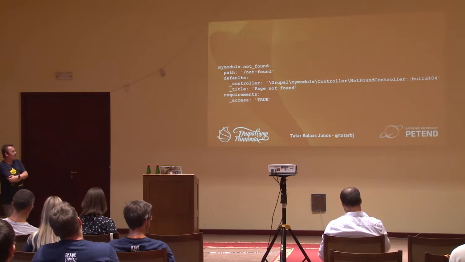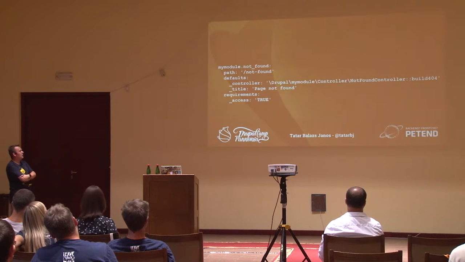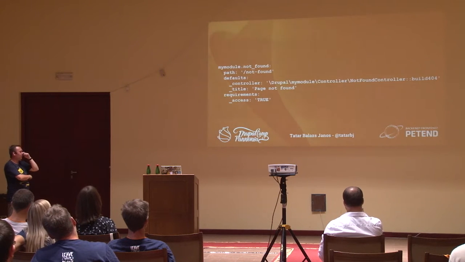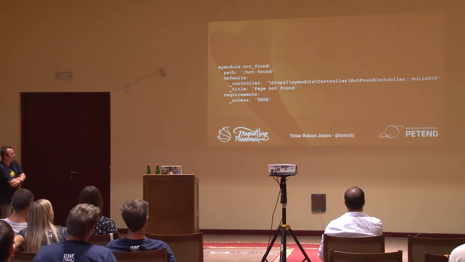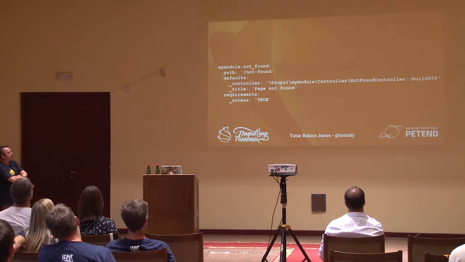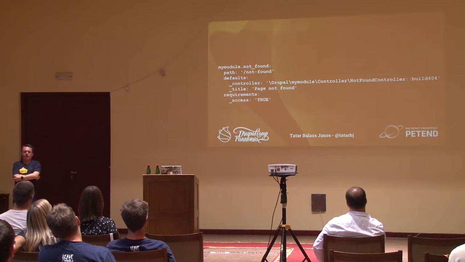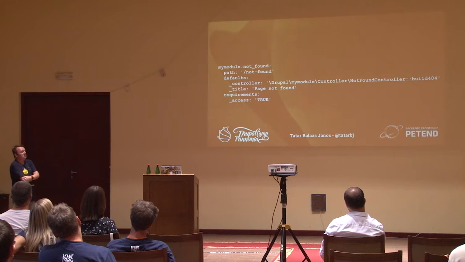The next one, it's in a YAML file where we define the paths, and basically we just say the not found path is just accessible by everyone, so access true, and the title is page not found, and the controller is a build 404 method. Can anything go wrong if we show a 404-ish page to everyone? Are there any issues that you might imagine can go wrong here?